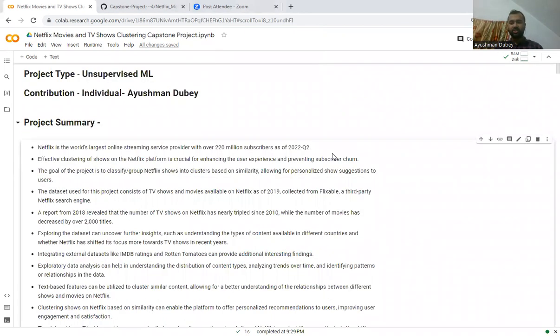So basically, this project is about the Netflix company, which is the world's largest online streaming platform, with 220 million subscribers. The goal of this project is to classify and group Netflix shows into clusters based on their similarity and getting suggestions from the users.